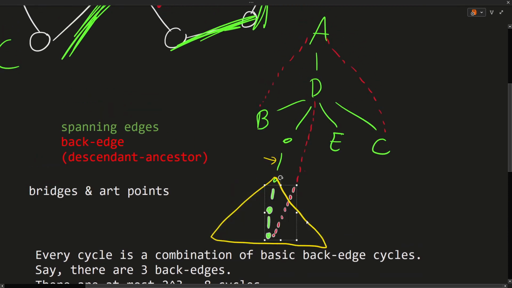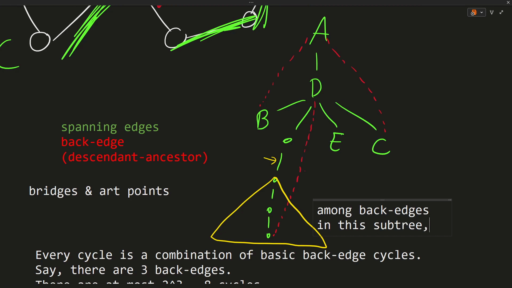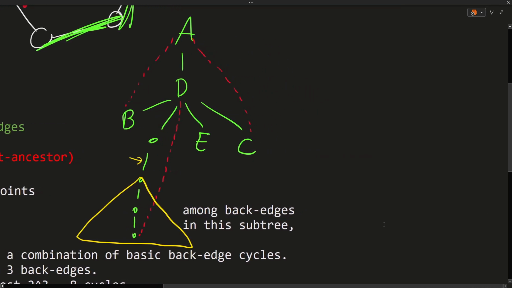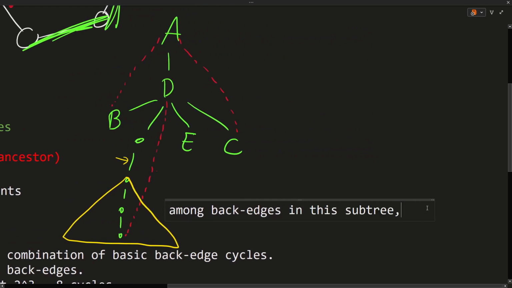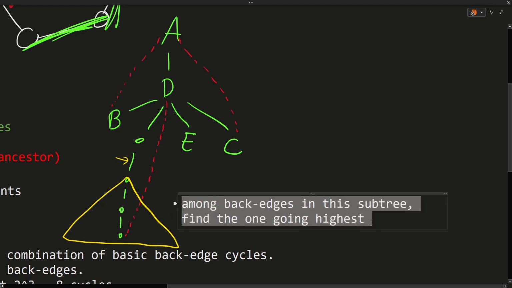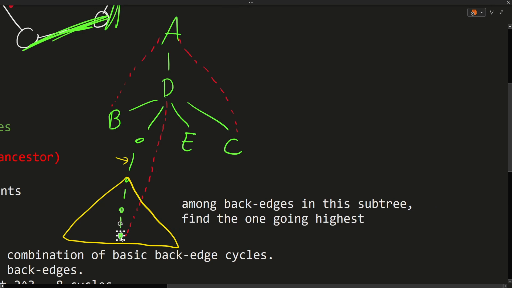Among red edges, back edges in this subtree, find the one that ends highest. So here, find the one going highest. And this is the main algorithm that people use to find bridges. You can use dynamic programming to know for every node how high a back edge goes. Like here, it goes here to D.